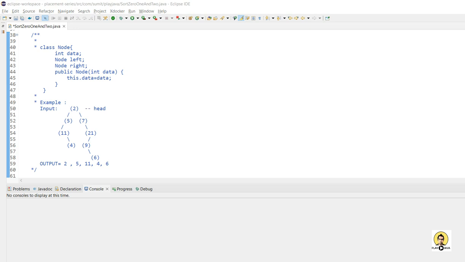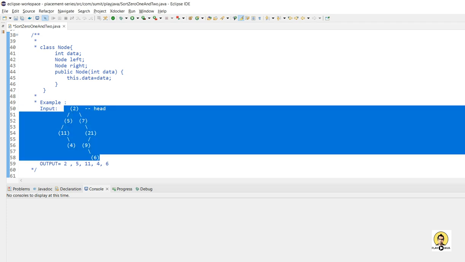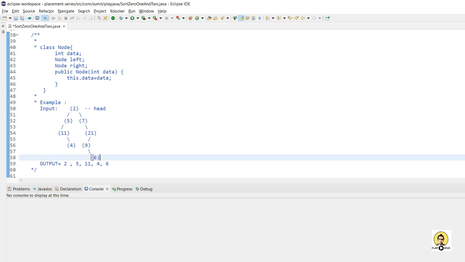In this video lecture, we are going to see how to print the left view of a binary tree. Suppose this is a pictorial representation of a tree. The left view will be the leftmost nodes you see if you look at the tree from the left-hand side. From this side you can see 2, 5, 11, 4 and 6.